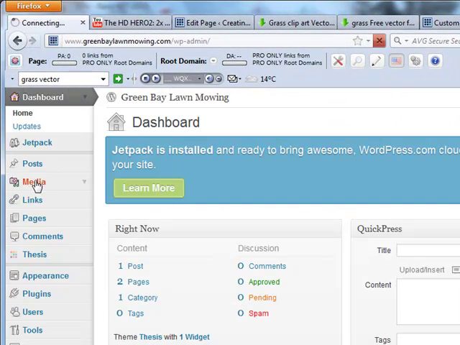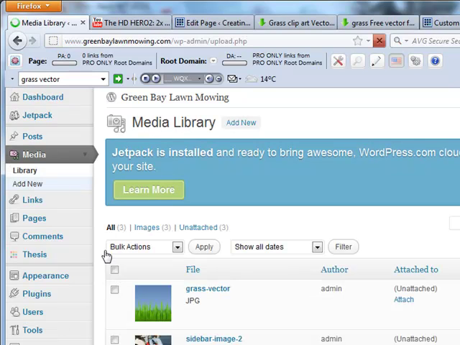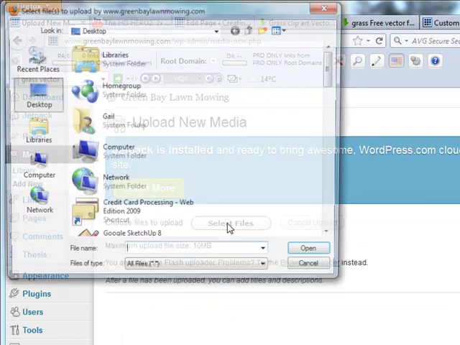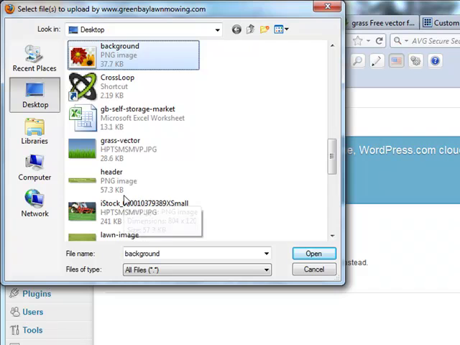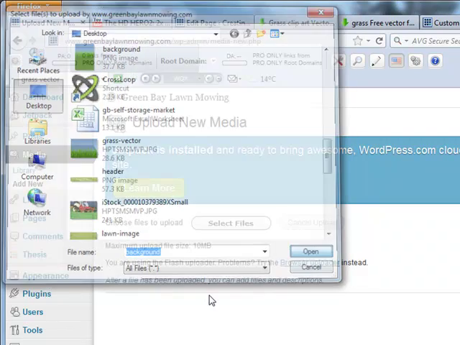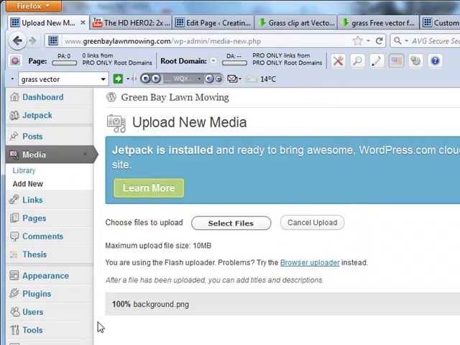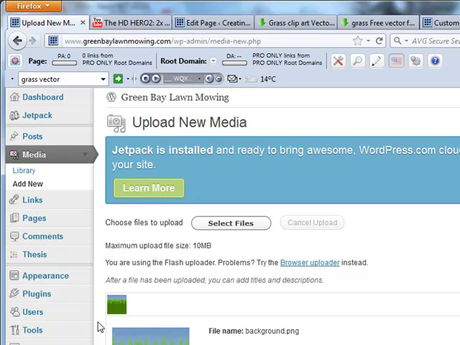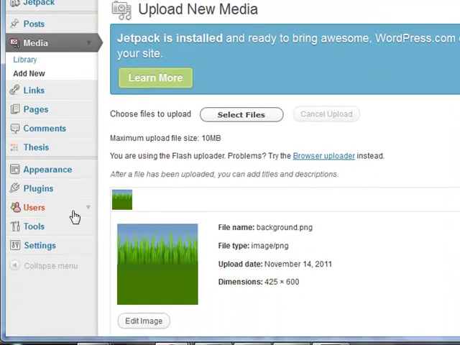And we're going to upload it. So go to Media again on the left. Click Add New. And select File here. And we're looking for background. So here it is. Hit OK. Alright, and it is saved. Now it's on our computer.